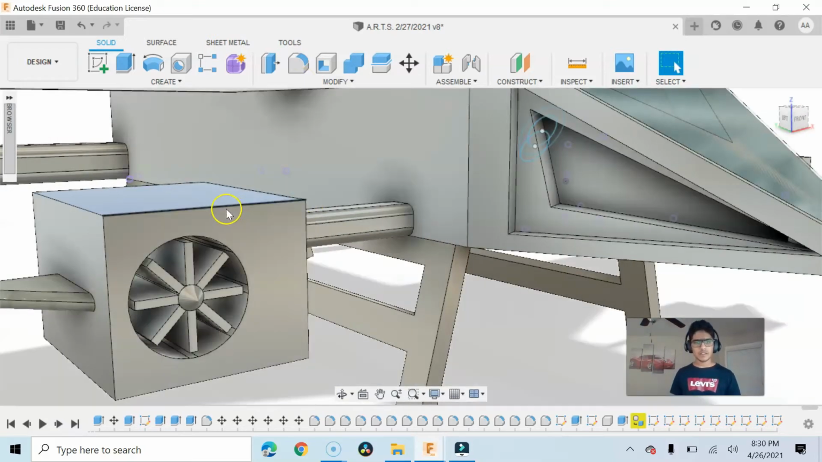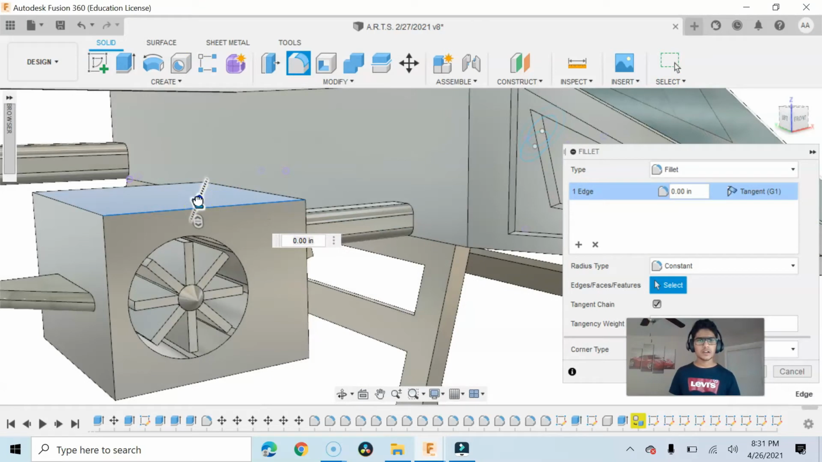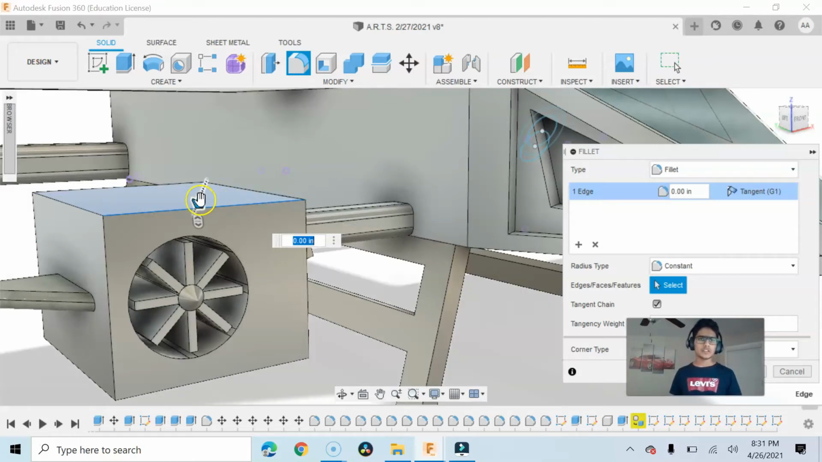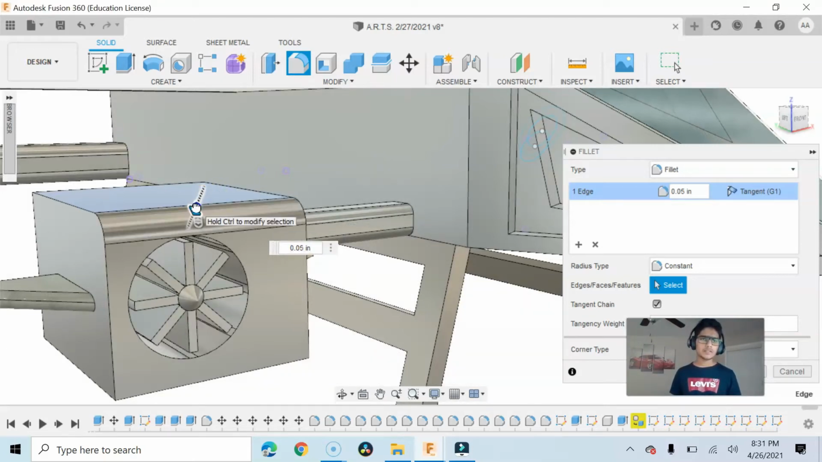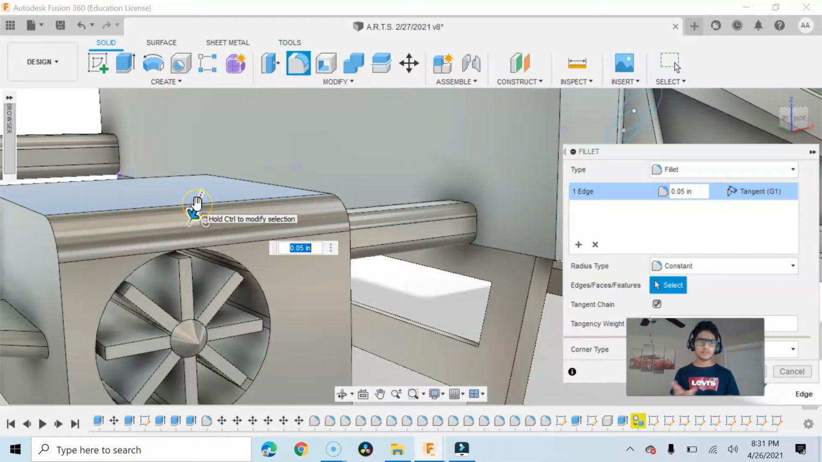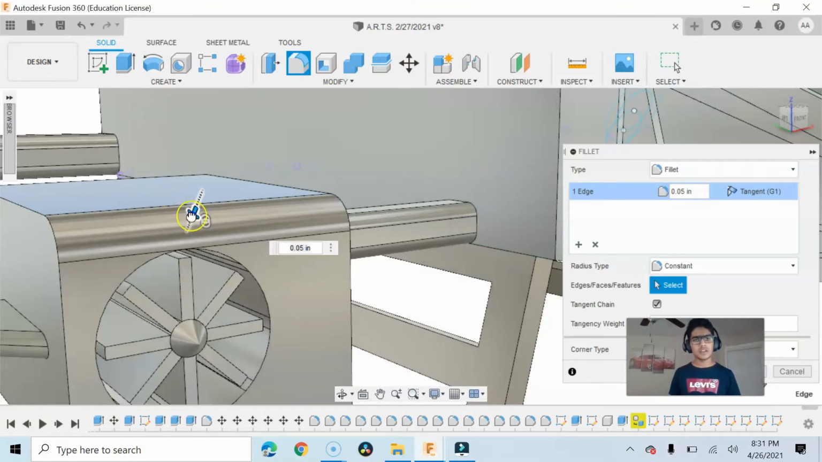So let me demonstrate that on this edge. What I did was I pressed this edge, pressed fillet, and depending on which way it would tell you, just either push it down or pull it up, depending on what kind of edge you're using. You just do that, and presto, you get a curved shape there.